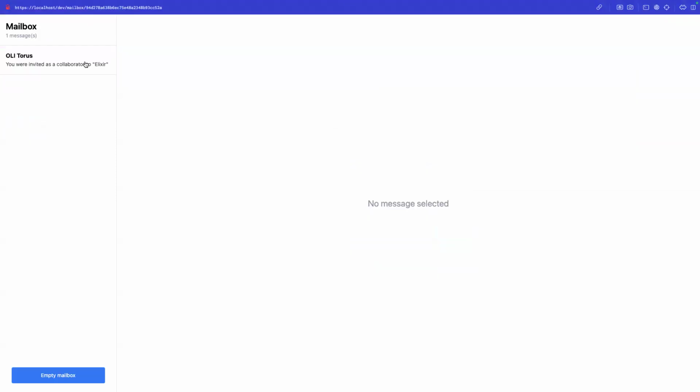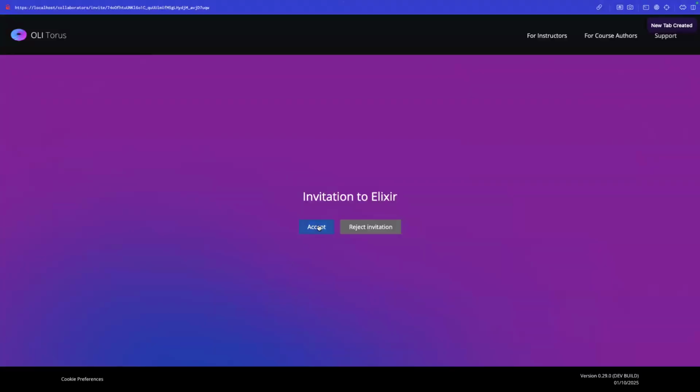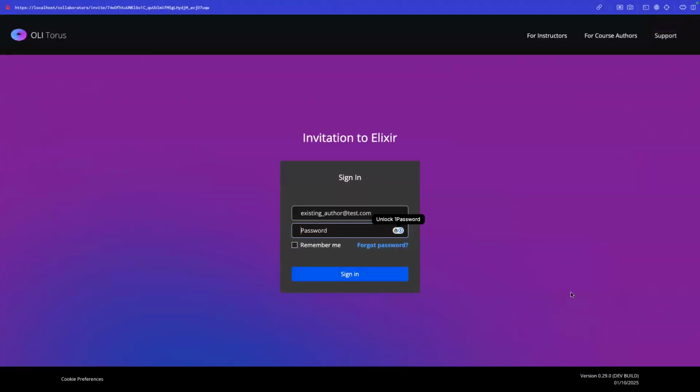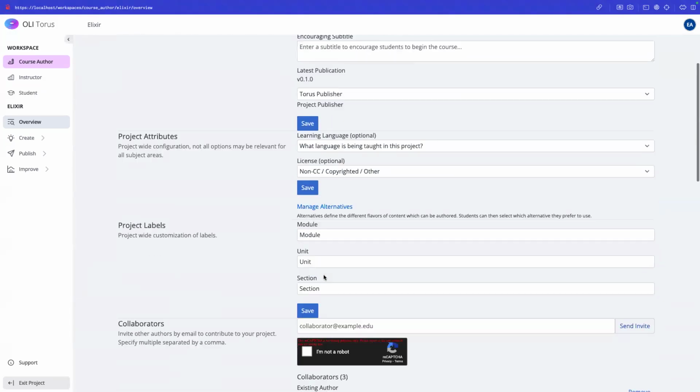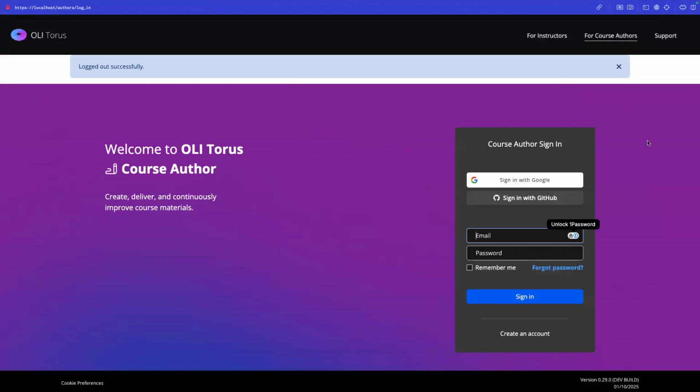mimic how the user will receive that invitation. We go to the invitation. We're going to accept it. You can see that here we have a subtle change. Since the user already exists, we only need the password. So we're going to provide the password. And now we're going to enter that course. Yeah. Let me sign out and show you another case that we might have.